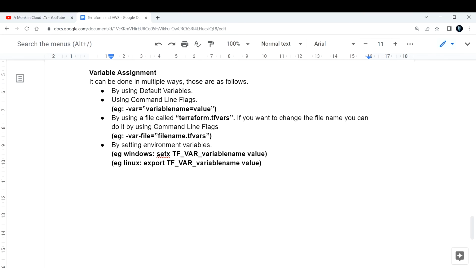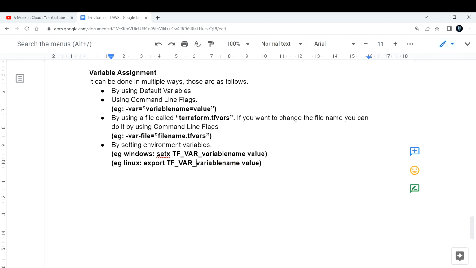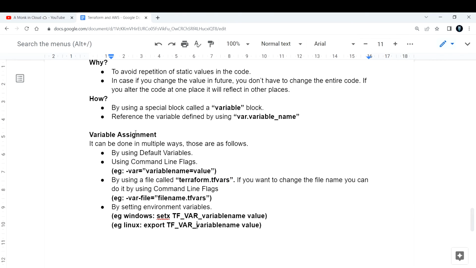In the same way for Linux, you use a command called export. Export TF_VAR, not vars, it should be var, and the variable name. Sorry for that. Instead of vars, you should specify TF_VAR, right? Make sure that you are following the right order. This is how you assign a value to your Terraform variables.